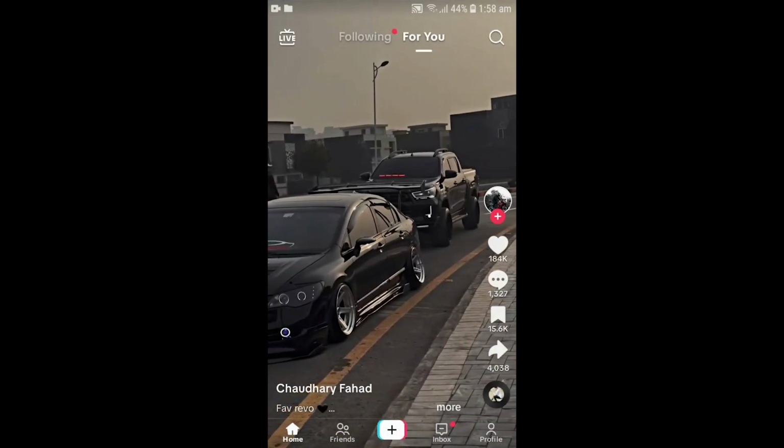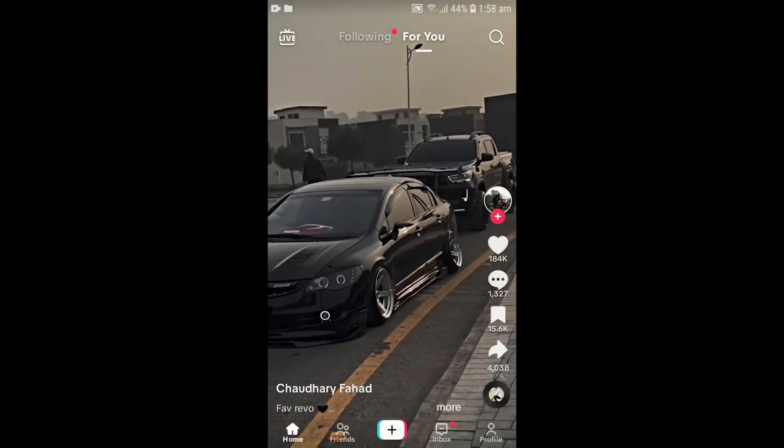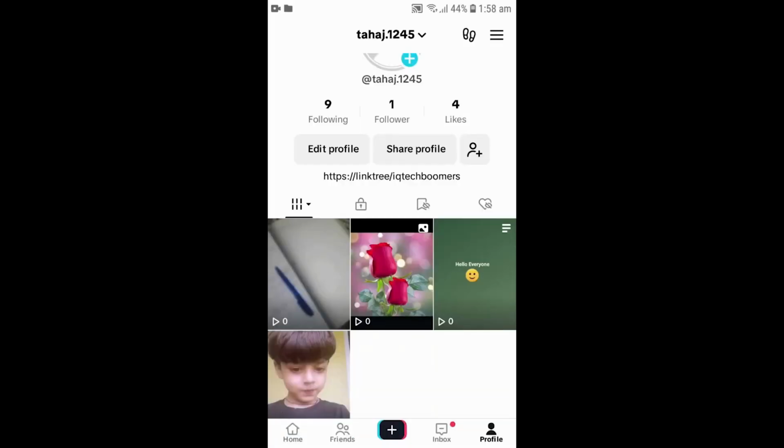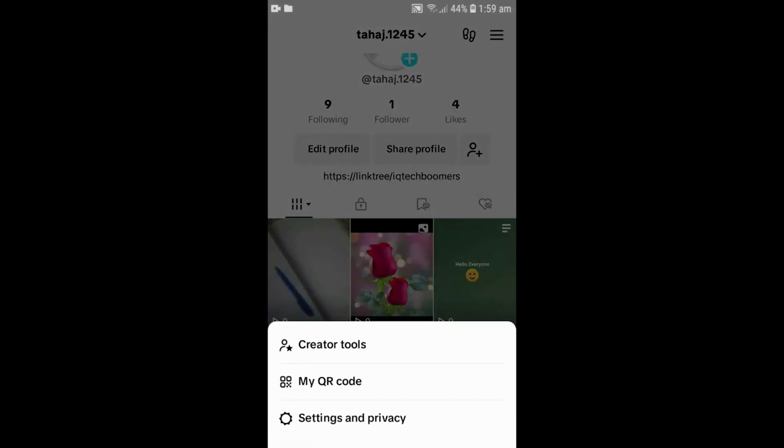Once you open the TikTok app, then you have to go on your profile. And here you have to go on this button which is top right corner of the screen. Then hit settings and privacy.